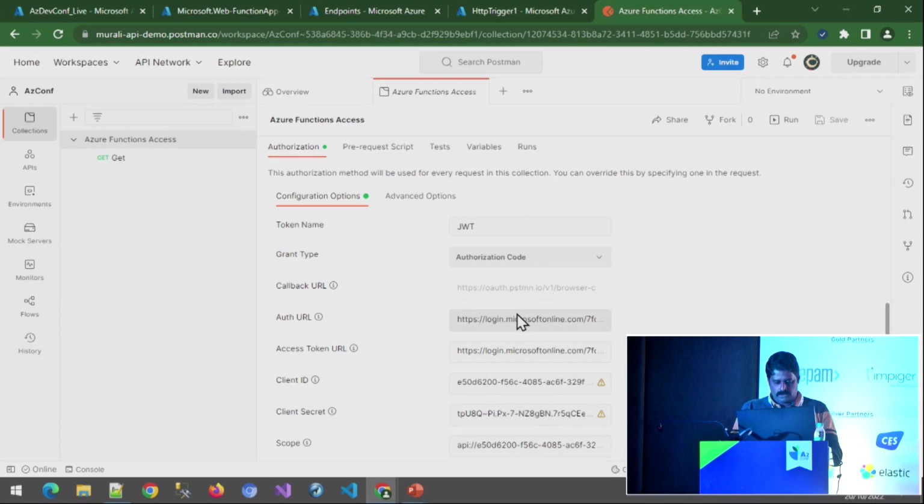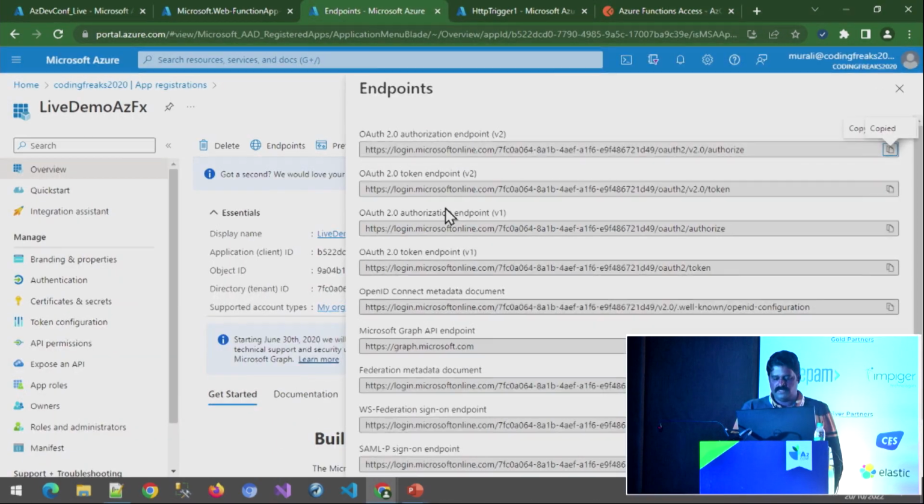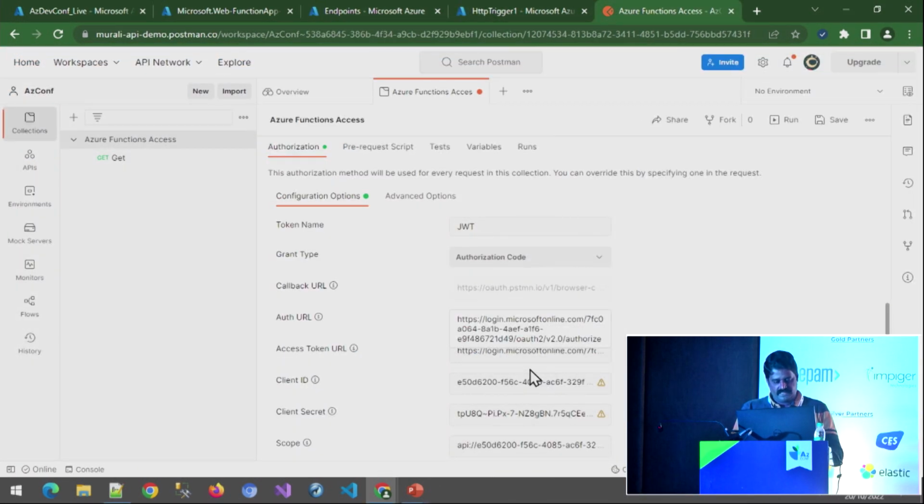So I'll paste it here. Okay. Then the next one will be the access token URL. So the second one will be the access token URL. I'm copying that as well. I'll paste it here.